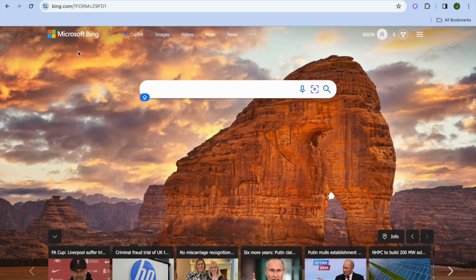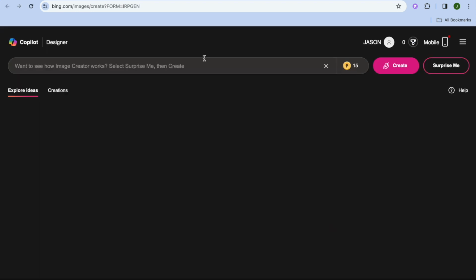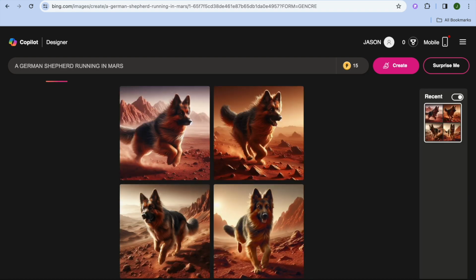Then from there, you will be redirected to this dashboard, and you're going to tap on images from the navigation menu option. After tapping on images, all you'll need to do now is tap on create right here. After you have tapped on create, you'll be redirected to this page.